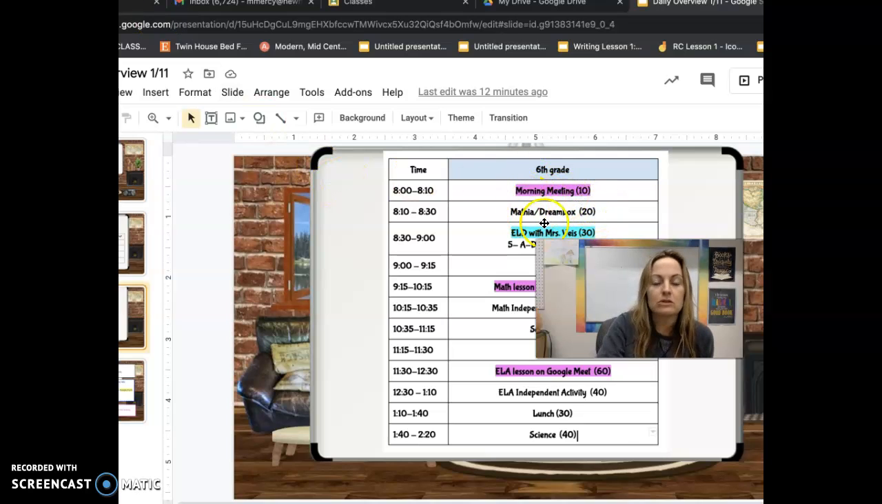Morning meeting, you can do Mathia or Dreambox. Here, 5-a-day language or ELD. I put in plenty of breaks, so here's a break. Then we have our Math Google Meet, independent assignment for math, science, make sure you're taking the whole time for these assignments. And then you have another break, our ELA meet.